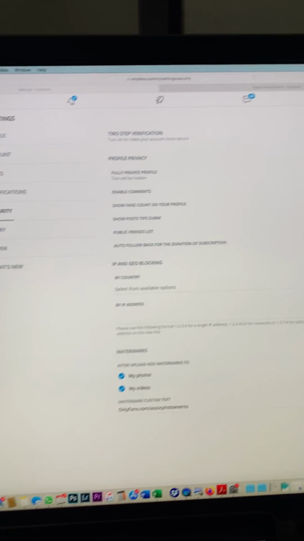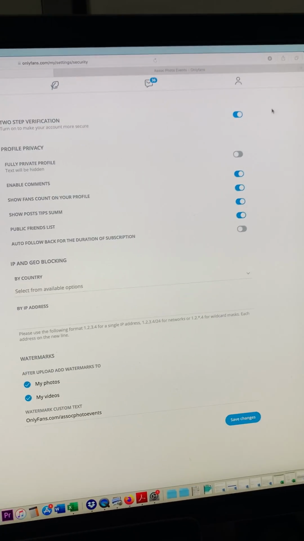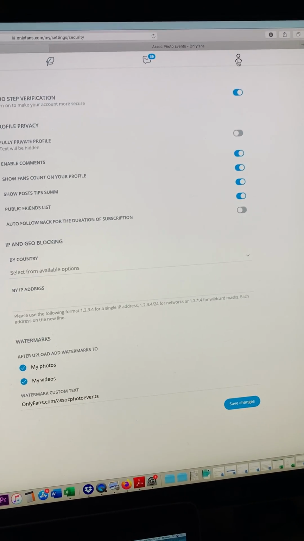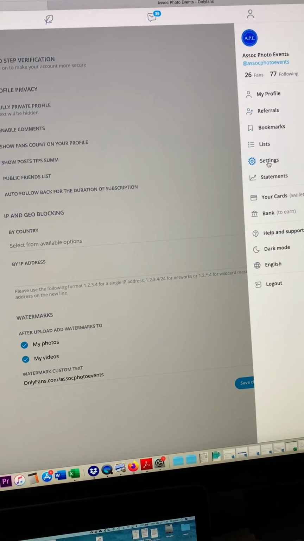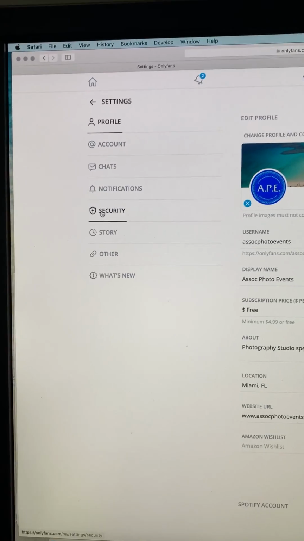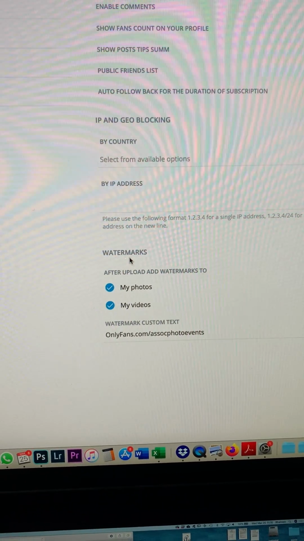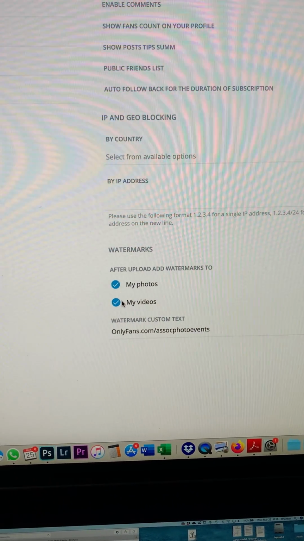In order to get to the watermark feature, go to your drop-down menu, go down to your settings, and at settings, select security. At the bottom of security, you're going to see watermarks. Turn it on for photos, turn it on for videos.